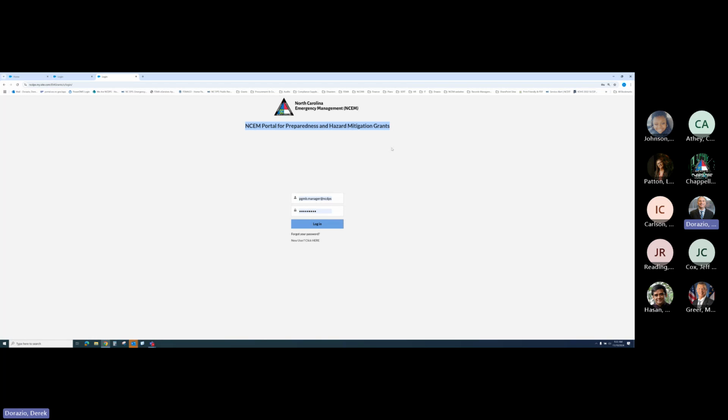So your login screen looks something like this. You have a username and password, you'll enter them and log in. If you do not have access to Salesforce, you will click here where it says New User. If you forget your password, you will click here to get a password reset. If you're a new user and don't have access to Salesforce, I'll show you what the registration form looks like. It'll take you to this form here.